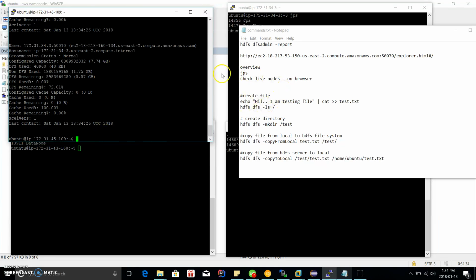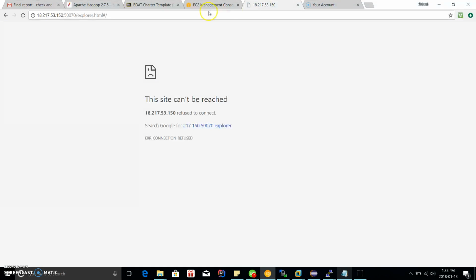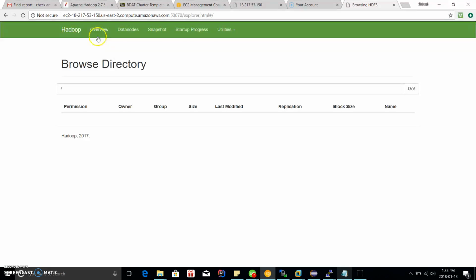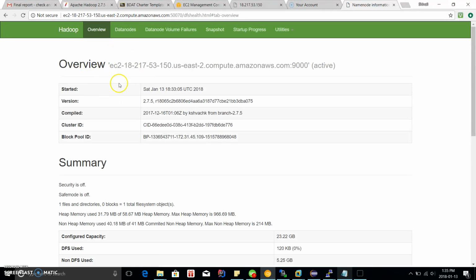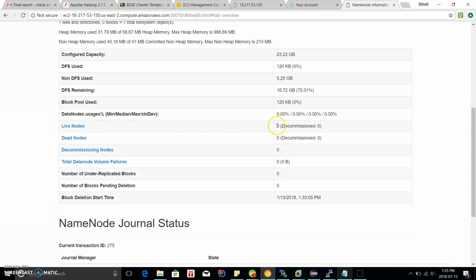Now let's open the name node's IP address in the browser and confirm whether it's working or not. So yes, now it's working in the browser also. In the overview, we can see that live nodes is 3, which means all data nodes are working.